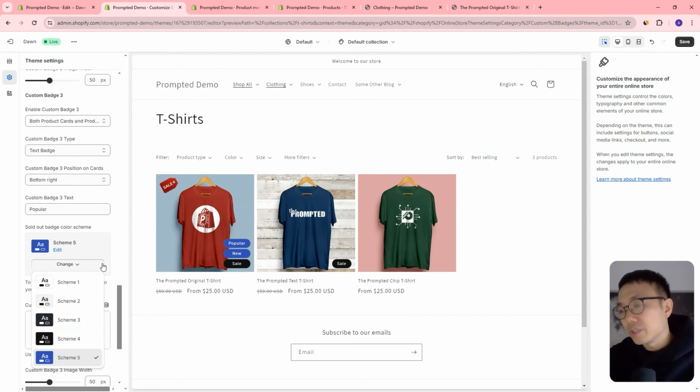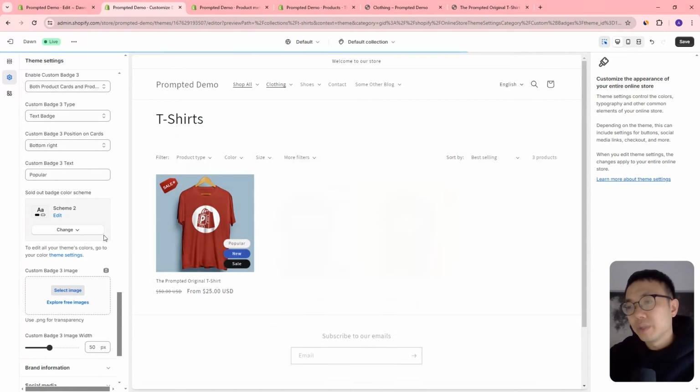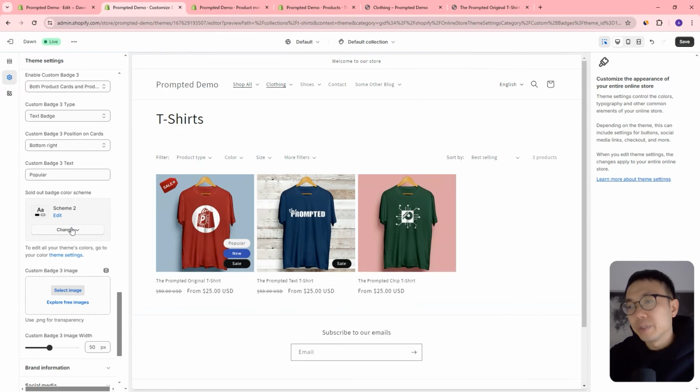So you actually can use these color schemes here. You can choose one of the ones that already exists, right? So we've got maybe this one here. Popular can now be this gray. Or you can create your own, right?